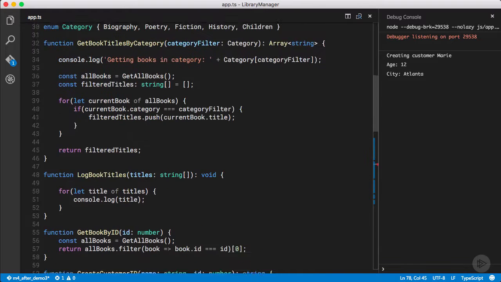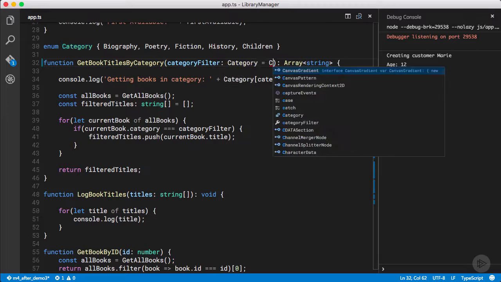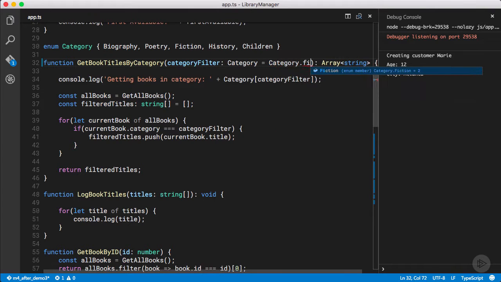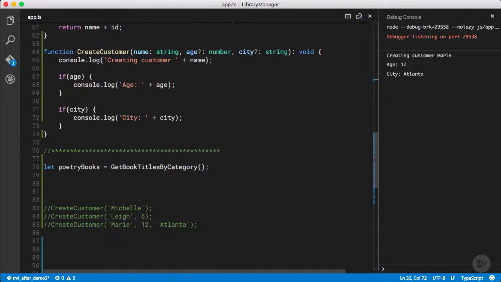Adding a default value to the category filter parameter is as easy as adding an equal sign and then the value that should be used if no value is passed to the function. I'll have it use the fiction category. I'll come back down to the function call and the red squiggly line has gone away.